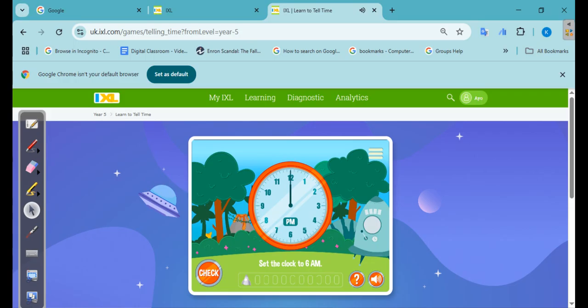You click on the minute hand and you drag. You can drag forward or drag backward, whichever one will make you achieve your aim. If you drag backward, let's see, this is 6 a.m. So you can just click on check. That's correct.